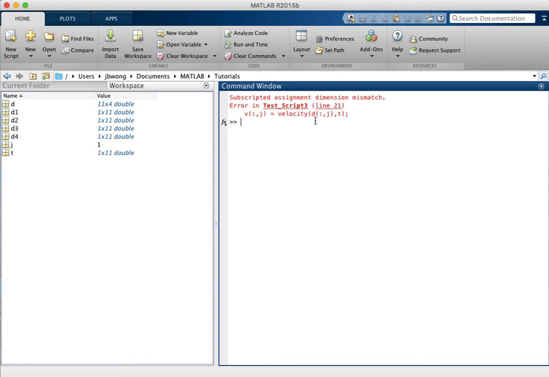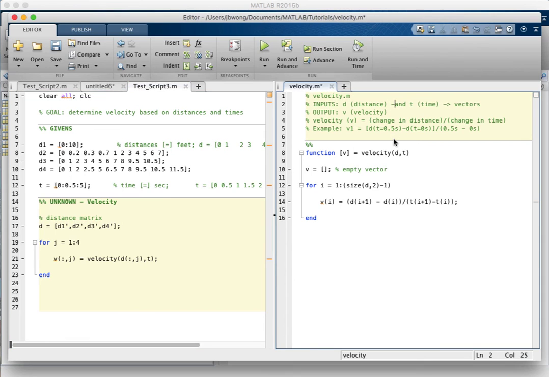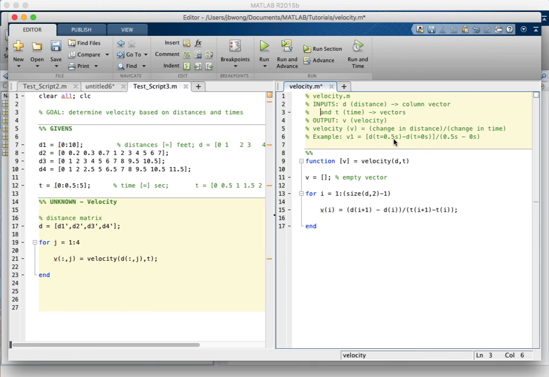And so it points us to the function. So let's click on this. So noting this, we go back in and we look at our function and see what could possibly be the issue. And I know what it is. The reason is when we first created this function, we were basing it on the fact that we had row vectors. We are now in the situation where D has column vectors as input into the function. So we want to go in and make this notation that this is a column vector, and our time currently is still a row vector.